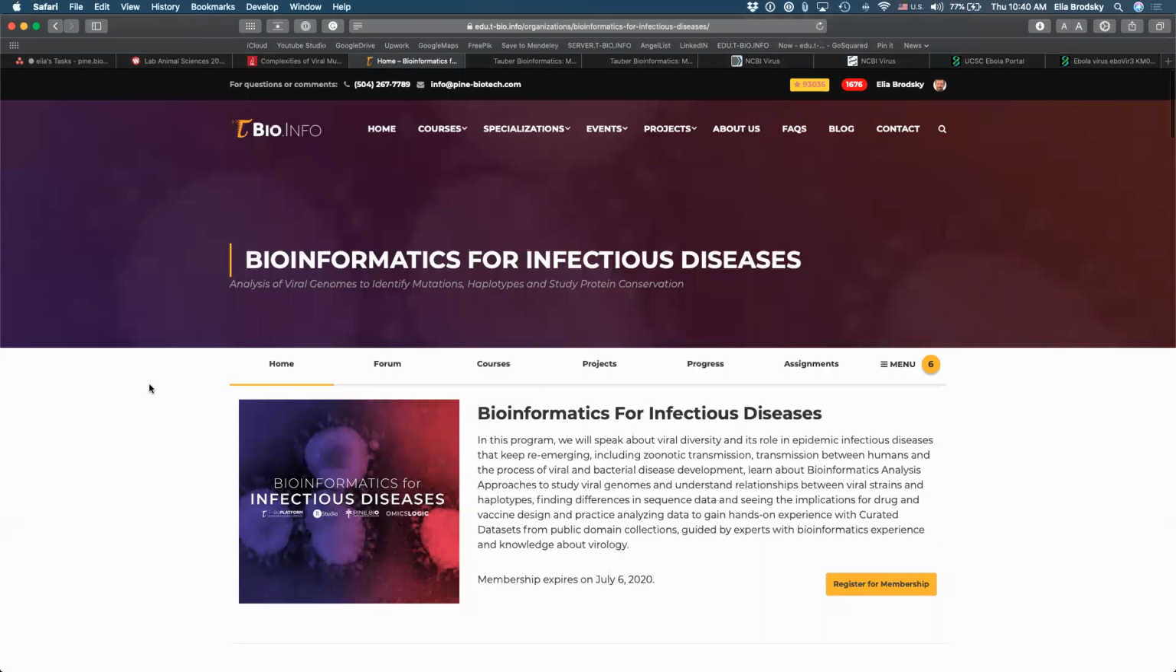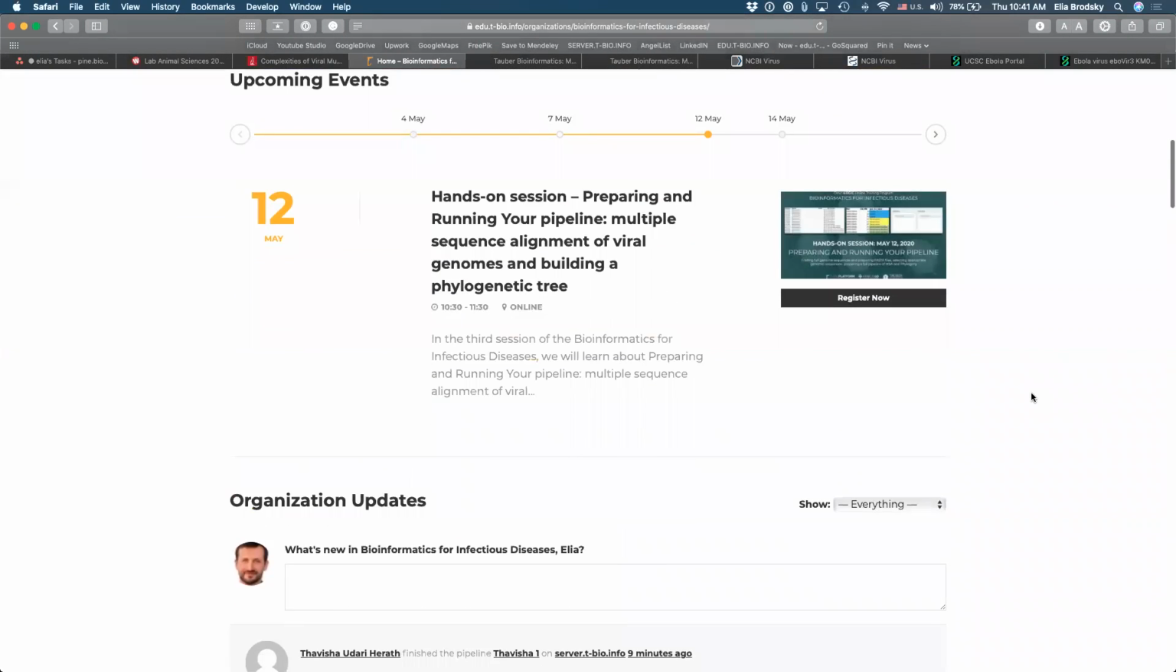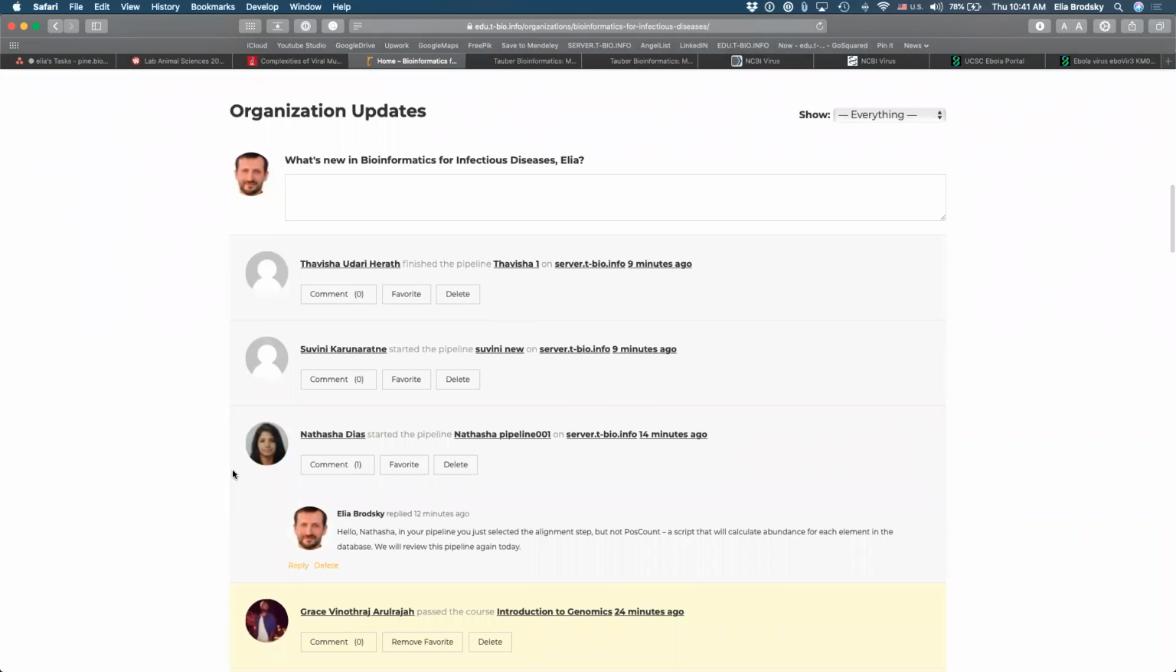You will see here a few different tabs: home, forum, courses, project, progress, assignments. And then here you can open a little more and see a few other menu items. Not all of them are going to be visible for you if you're not logged in. So the first thing that you need to do is register on this portal and make sure that you have a completed profile. A completed profile is important not just because we want to see your picture and know your name. It's also important if you want to use the certificates that you get at the end of the program. They're generated automatically and they actually use your name.